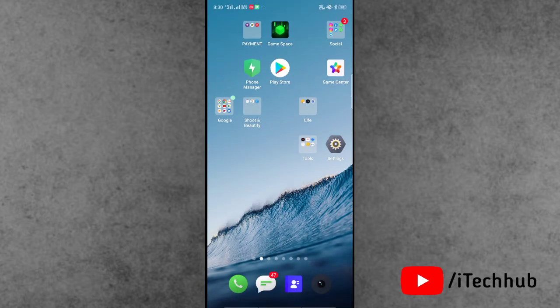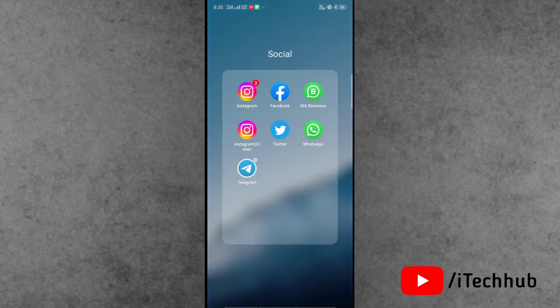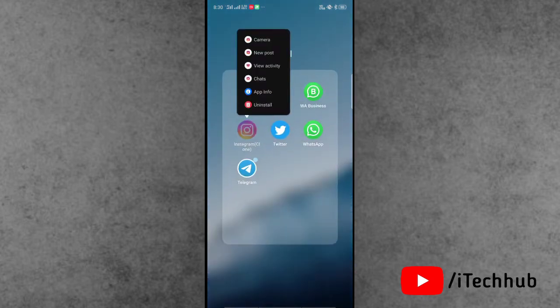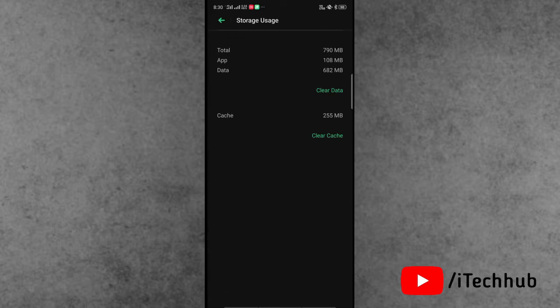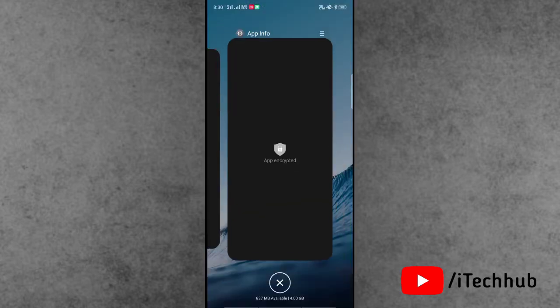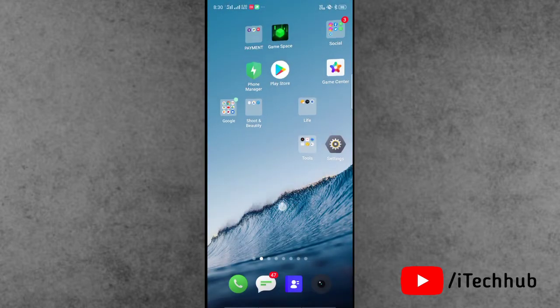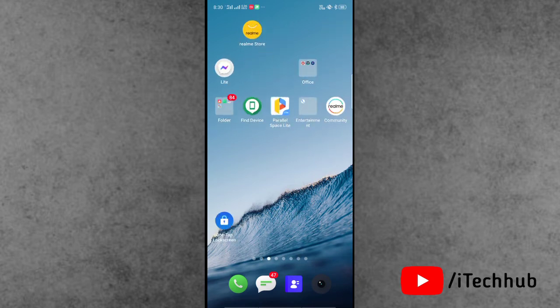Now the second solution is most important for Instagram users. First of all, find the Instagram application and press and hold. After that, you can see the second last option is app information. In the app information, the first option is storage usage. Now please make sure to tap on it. Now wait for some time, then the clear cache and clear data options are available. Now please make sure to tap on them, and this way you can easily clear the data and clear the cache of Instagram.